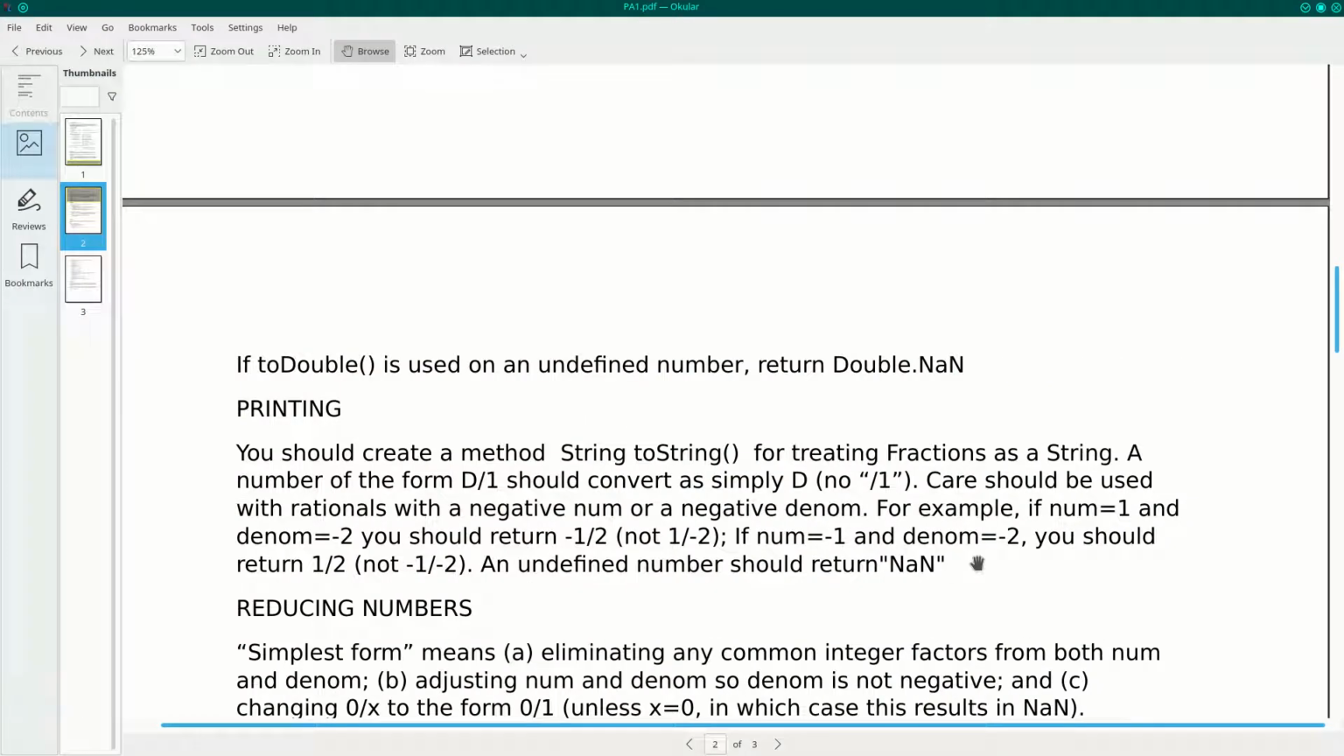So you want reasonable looking output. And there's a lot of wordage in the assignment about what that means, but that's the gist of it. And if you try to print something with a 0 in the denominator, print out NaN. Okay, this is for your toString method. So you're not printing, you're returning a string, but return NaN.